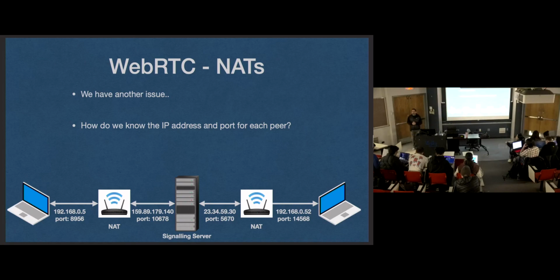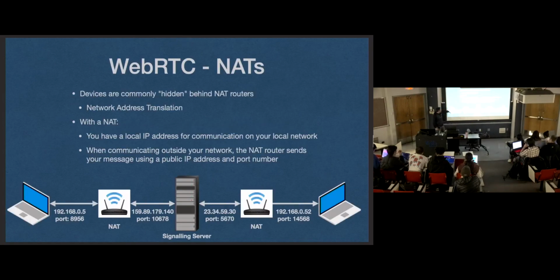So the problem: we're each potentially behind a NAT, a network address translator. And to this device, its IP address is some local IP address, 192.168.0.5, that is not its public IP address. And it's going to connect to its NAT over some port. Your browser is going to pick some port value, probably not random. It's got some algorithm to decide what port number to use. And it's going to send a request out to the world, which is first going to hit this NAT. It's going to translate this address into another address.